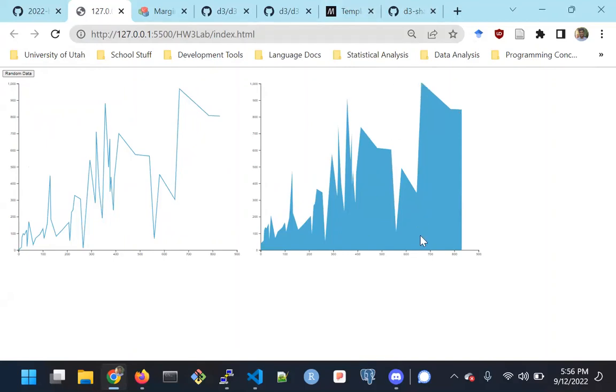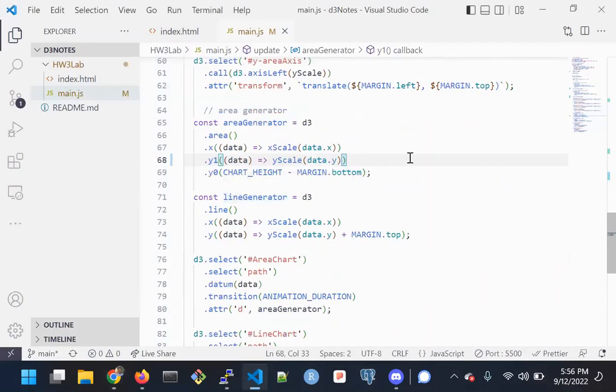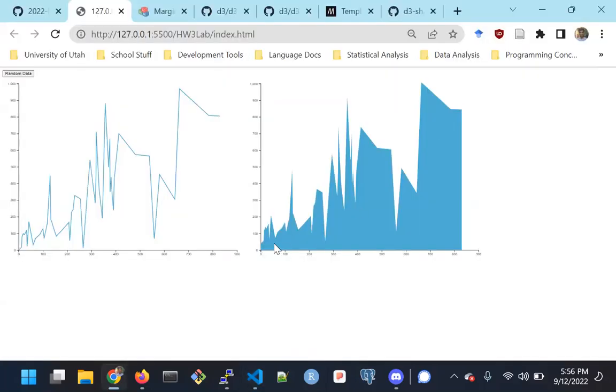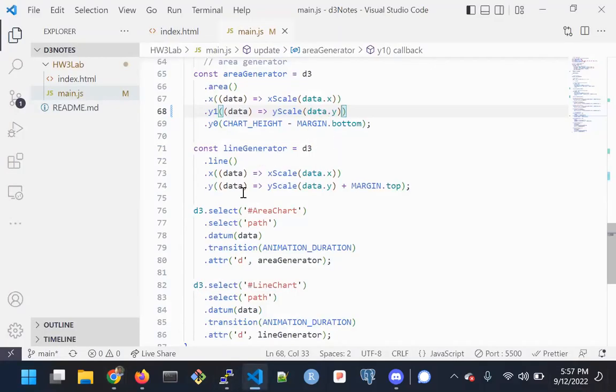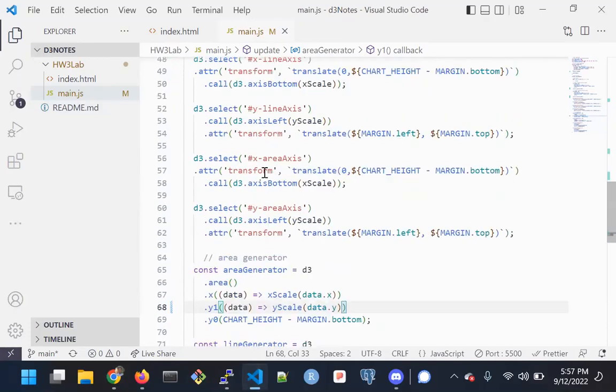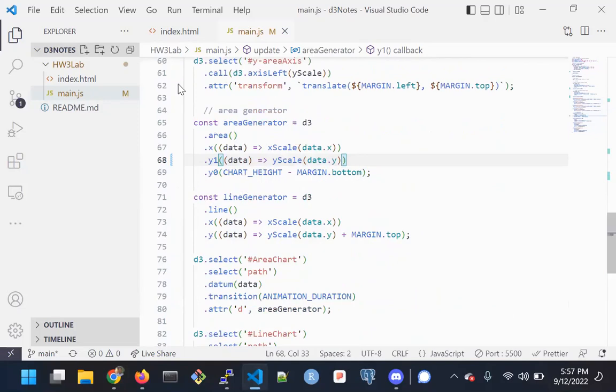So we want to draw from y1 to y0, because that's how the area chart draws. And then we specify the chart height minus the margin bottom. What it does is it generates a filled space for the final result, and this is what you get. Some examples will show that y0 starts off at zero, but I would not follow that. I would follow the convention that you're using to make your chart. In this case, our convention is the chart height minus the margin bottom to make sure that it's even.